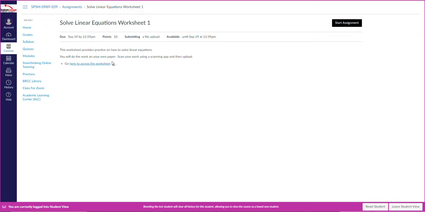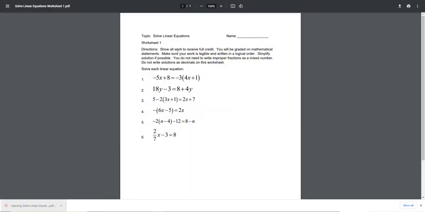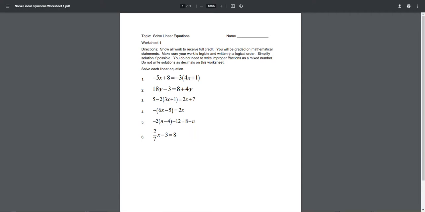All right, when you click on this worksheet, let me just quickly show you. You see the down arrow, click on that. Here are the directions. Show all work to receive full credit. You'll be graded on mathematical statements. Make sure your work is legible and written in a logical order. Simplify solutions if possible. You do not need to write improper fractions as a mixed number. Do not write solutions as decimals on this worksheet.